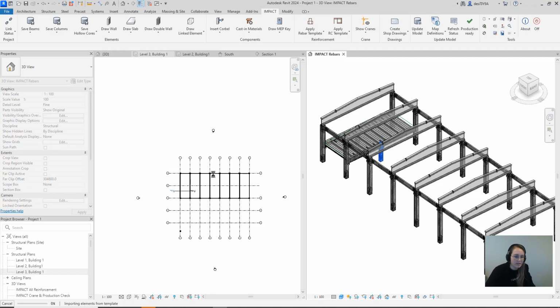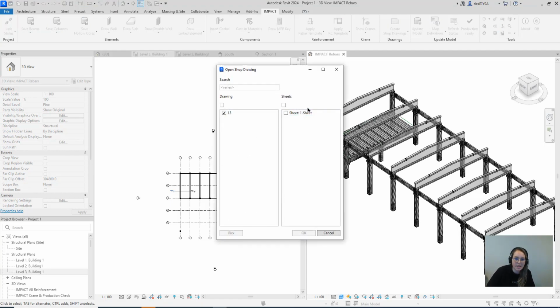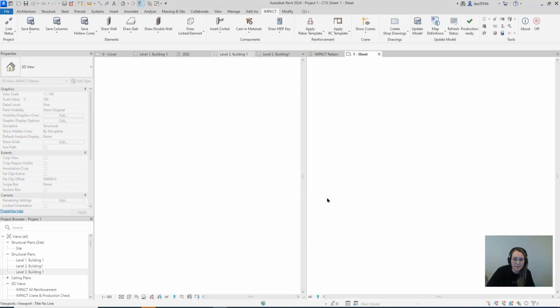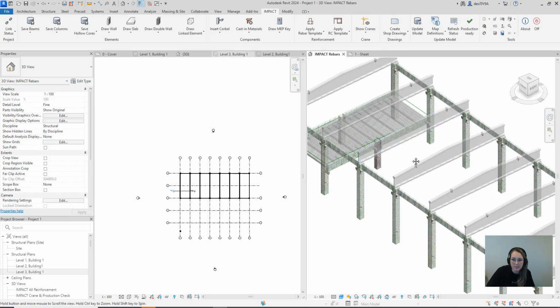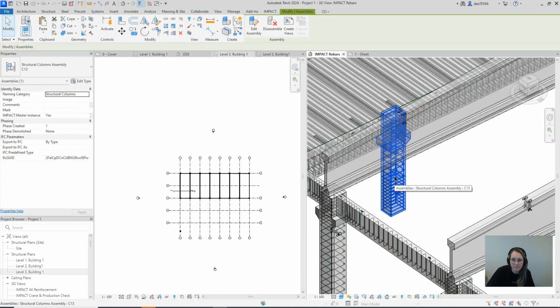Impact is working right now. What we're doing is based on a shop drawing template that the user has prepared. We are actually creating a sheet, and yeah, we are making a shop drawing. So here is our column, the one that you can see in here, right?